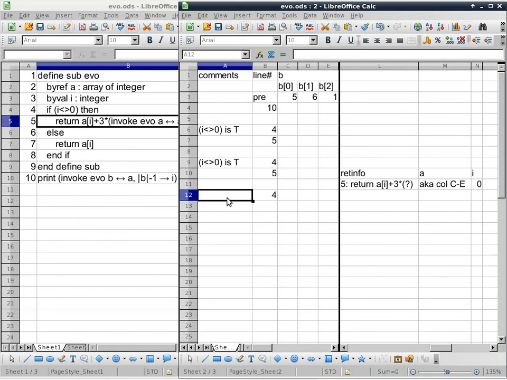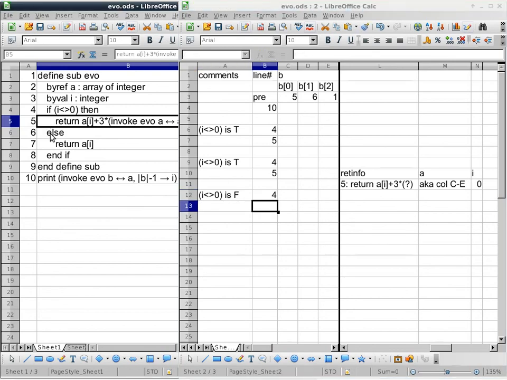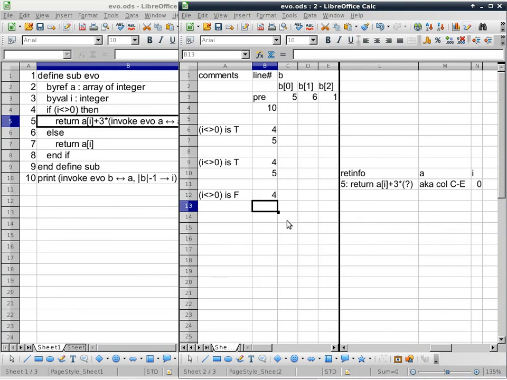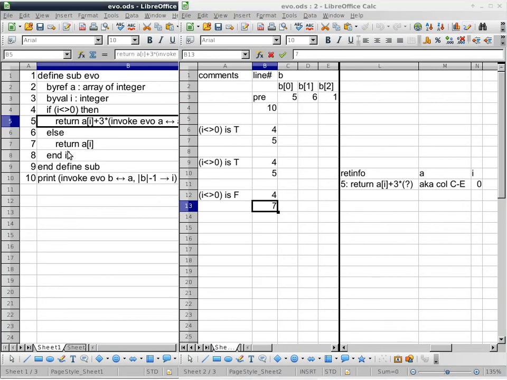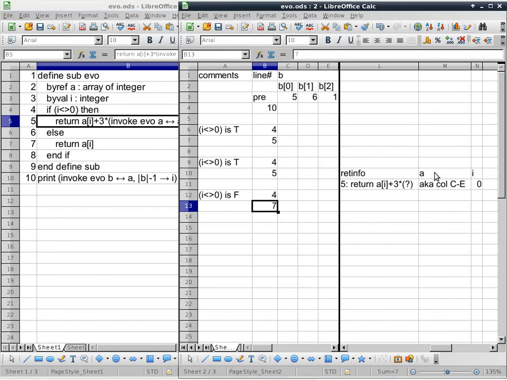Go back to line 4. I is different from 0. It's finally false because I is 0. So we do not go to line 5. Instead, we go to line 7 in this case. So here's line 7. Line 7 just wants to return A bracket I. A is also known as column C to column E. Within column C to column E, bracket 0 is column C, which has a value of 5. So we have to change the question mark from a question mark to 5 in this case. And we are done with the return statement.